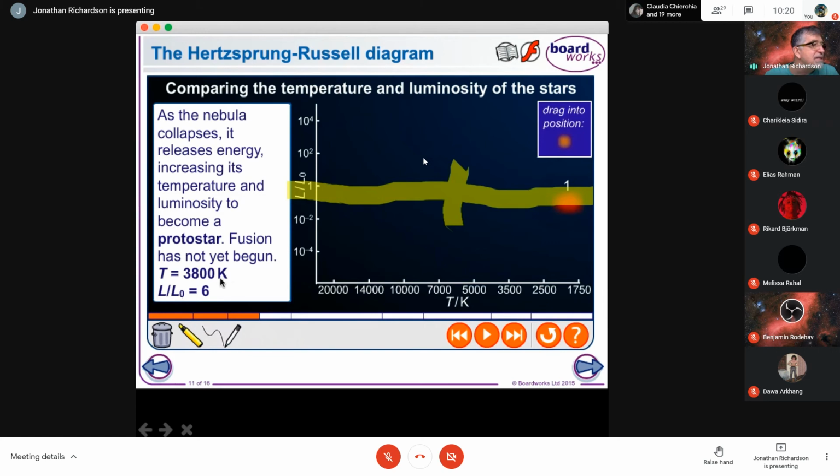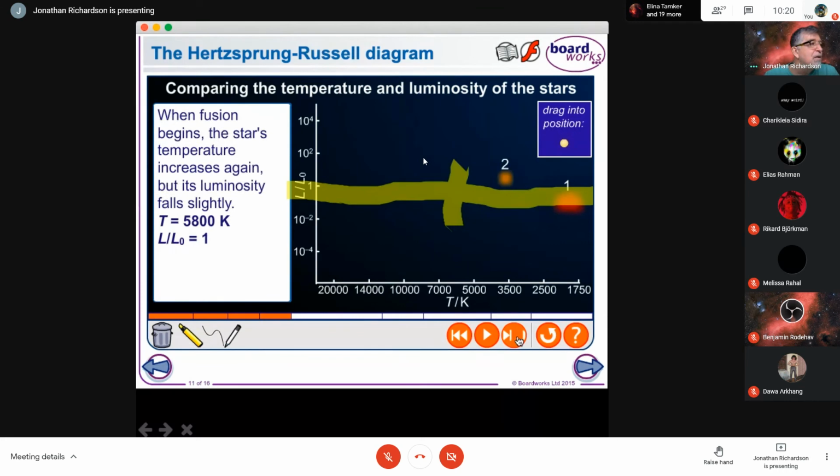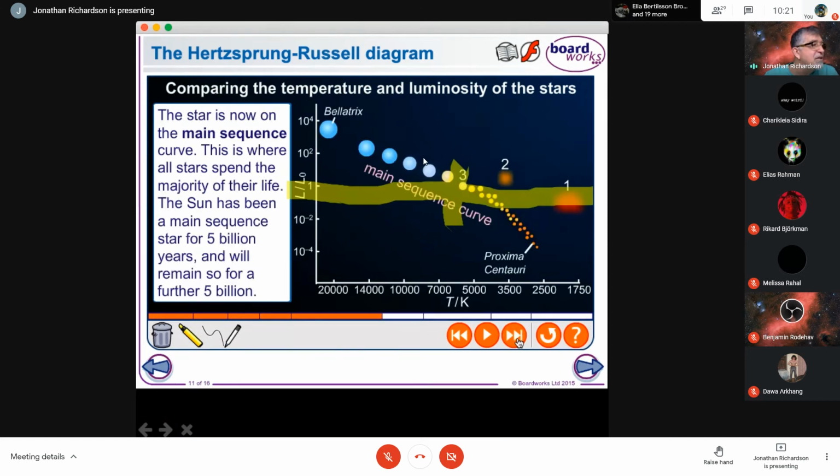Its luminosity, 6, which is going to be about 6 times less than the brightness of the sun. We can then put other stars. So we've got another star, a hotter star, and continue with all of these.